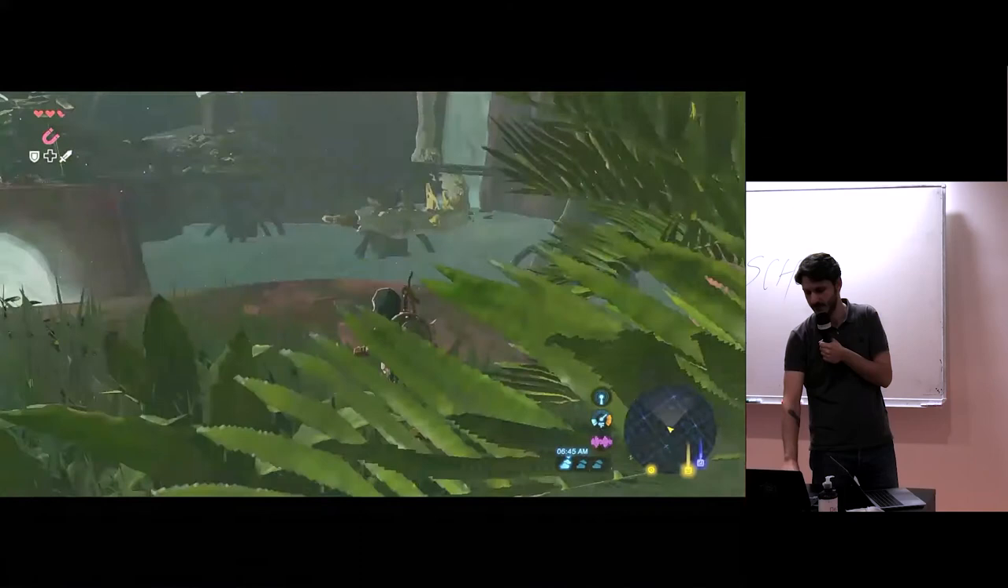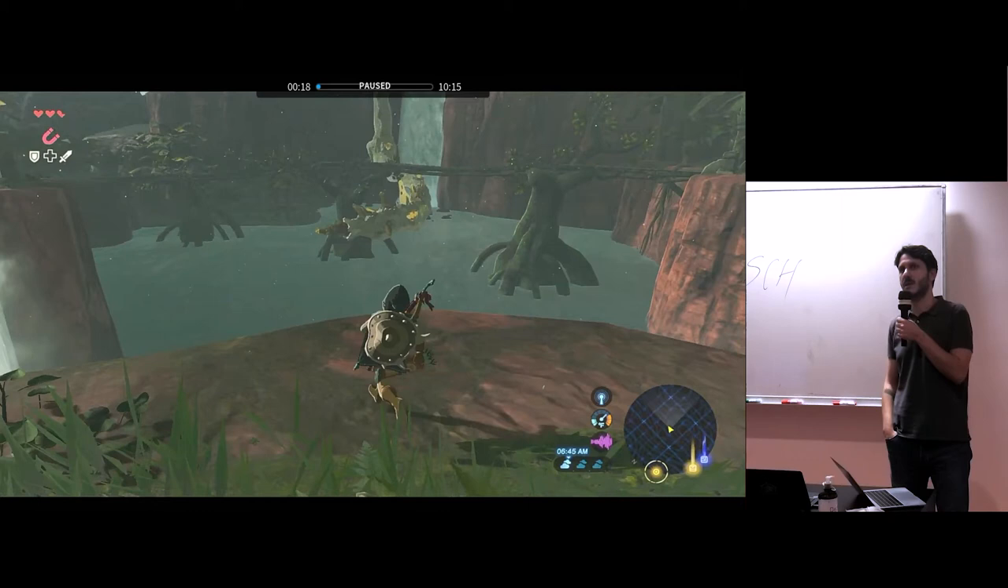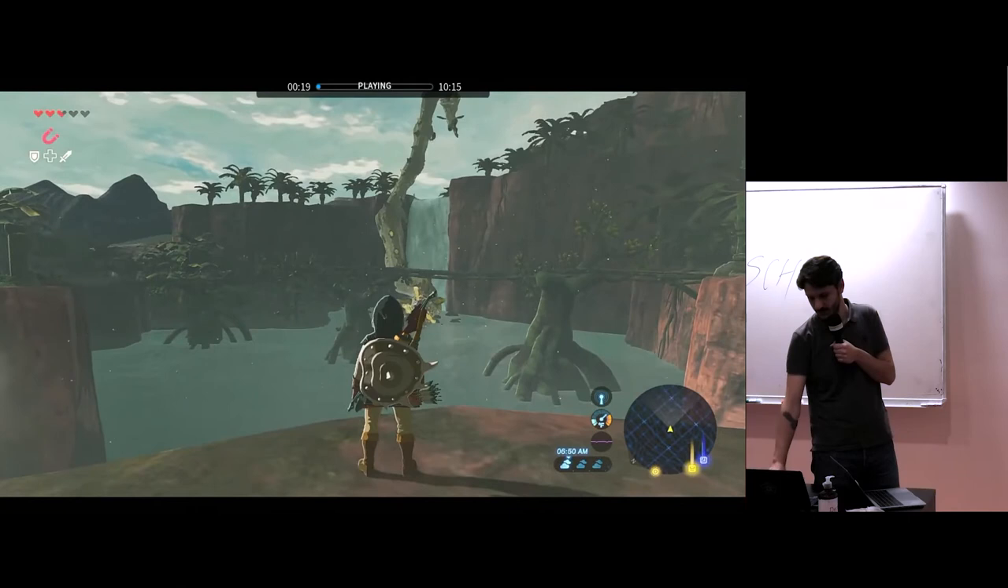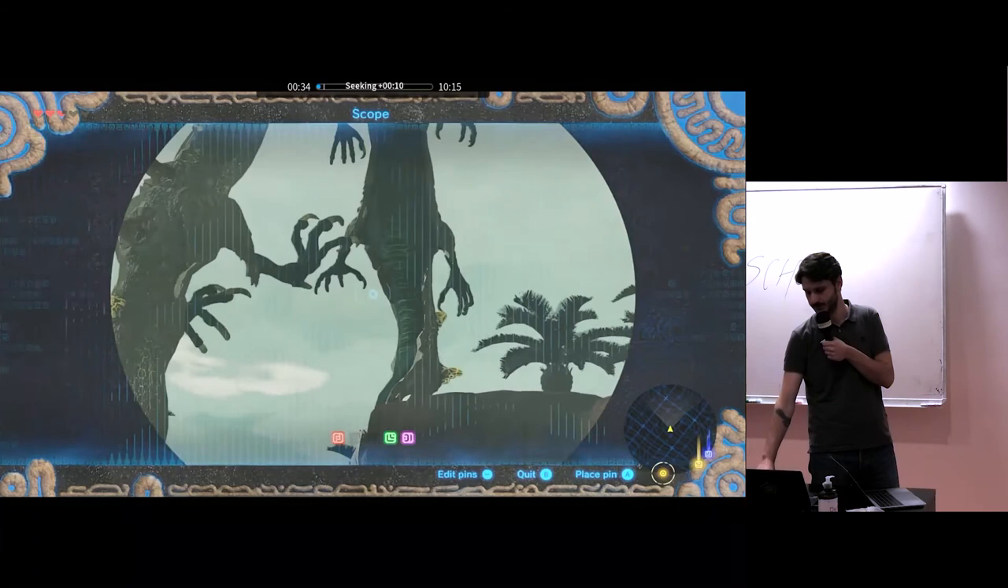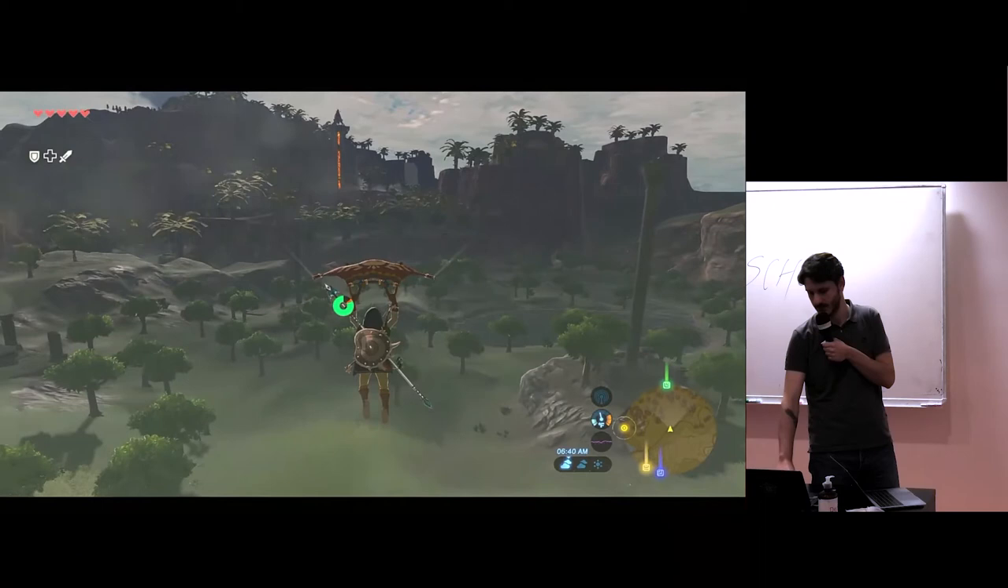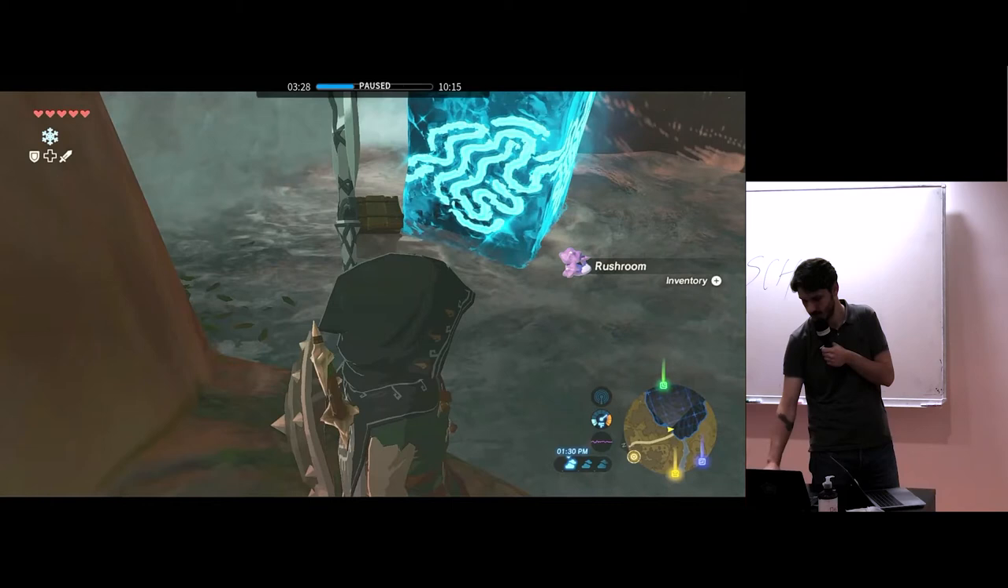All right, what's the player input here? What's the game mechanic? Running. Movement, yeah. What else? Camera control is another one, right? Player can control the camera. Okay. Let's go a little forward.